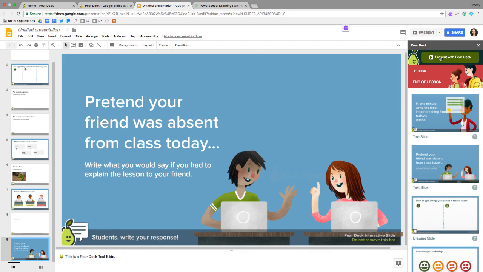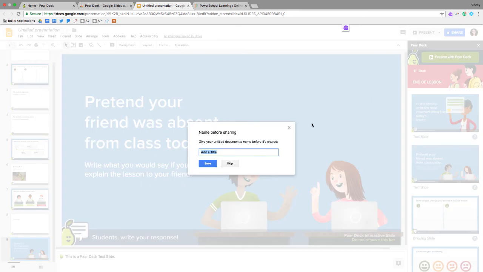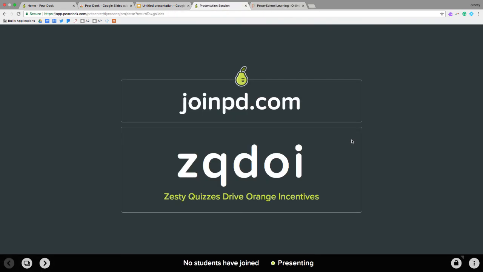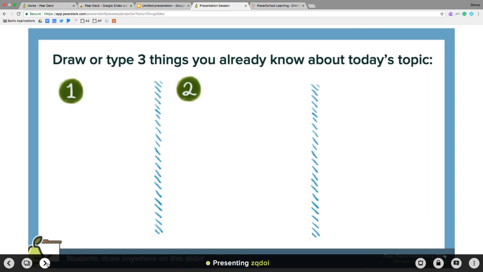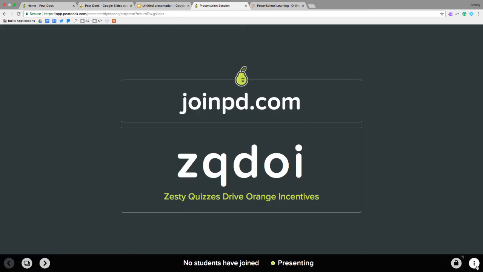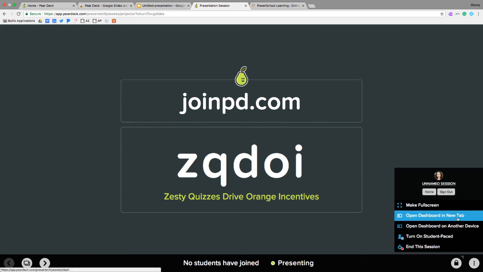Keep in mind, since we're in Google Slides, you can share this with somebody else. You can add multiple editors and you could have students work together to create something. That's the beauty of this all being integrated into Google Slides. Then when we present with Pear Deck, that's going to convert the slides into something that you're very familiar with. And so then that will be static. You can't change or edit it at this point. But this is the same old how students are going to join, enter, and then you have the same functionality that you can open the dashboard in another tab and so forth.